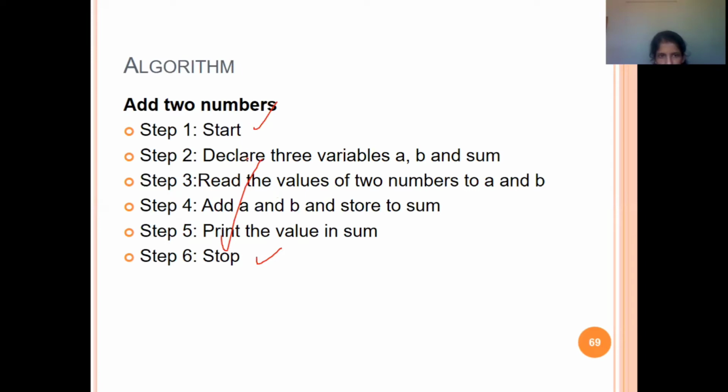This particular step is not that necessary. The declaration part is not that necessary in the case of an algorithm, so you can skip it. Step 2 can be written like this: read the values of two numbers into A and B. So first you accept the inputs to the variables A and B, then add the two variables A and B and store the result in sum. Step 1 is this, step 2 is this, step 3 is this, and step 4 is to print the value of sum. Then stop. So you can cut it short to 5 steps, with no need to include the declaration step.